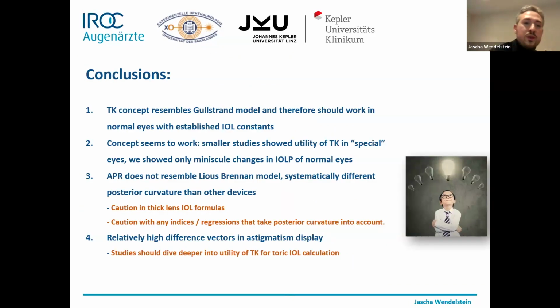What are the conclusions from the study? So the TK concept resembles the Gullstrand model and therefore should work in normal eyes with established IOL constants. And yes, the concept seems to work. The smaller studies showed utility of TK in special eyes. In the larger study, we showed that only minuscule changes in IOL power of normal eyes are to be found.